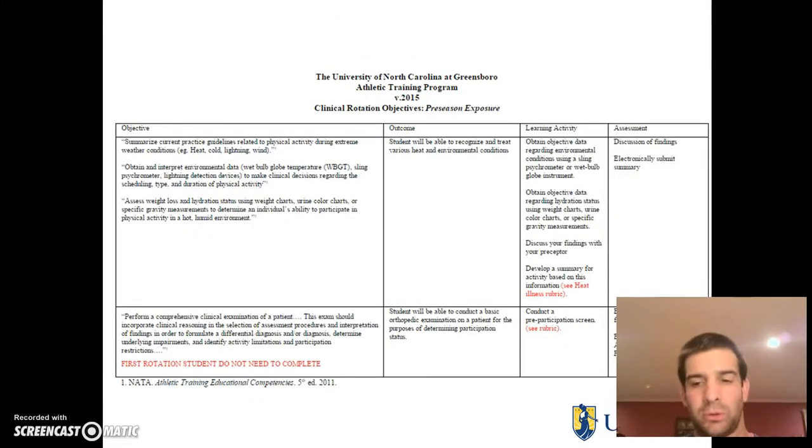So this is what a typical global clinical rotation objective looks like. This is for our preseason exposure. You can see right here that we have the objective, which is based off of the educational competencies. So you can see that I'm basing this basically off the educator's competencies, the outcome being able to treat heat illness, the outcome being able to perform a PPE, and here's how we, or you as a preceptor, or I as a clinical coordinator, will evaluate them. We're going to talk about the 3 main ways that we evaluate or assess them in a minute.